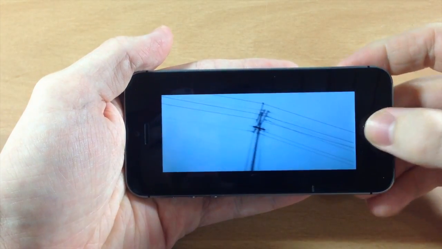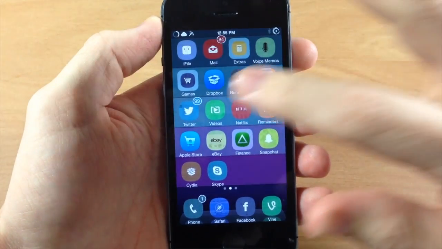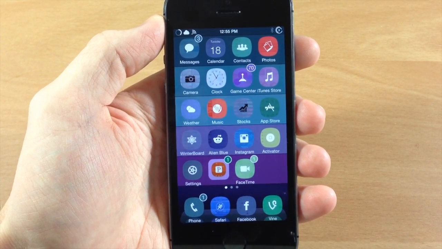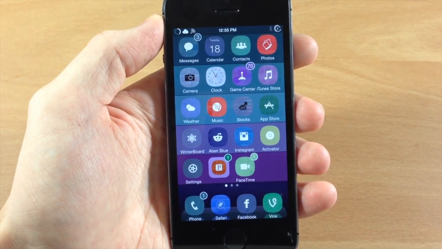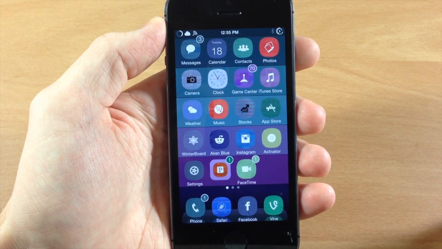So VideoGestures is a pretty cool tweak. I do recommend this. One thing that's a little bit of a bummer is it doesn't work in any other application. Like, if you open up YouTube in the YouTube app and you're watching a video, it's not going to work in that. But if you are a hardcore user of your videos app, then you definitely should check out VideoGestures.